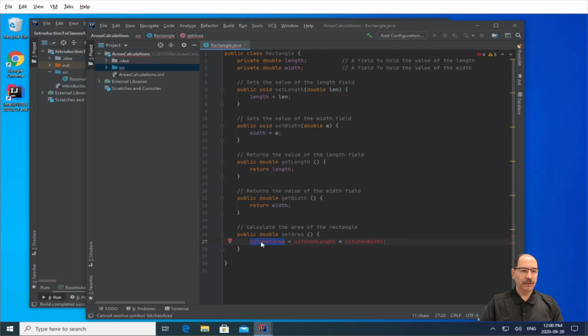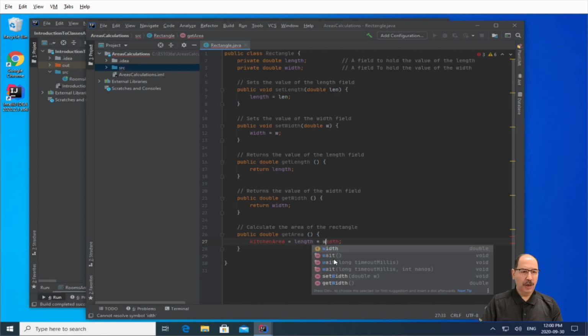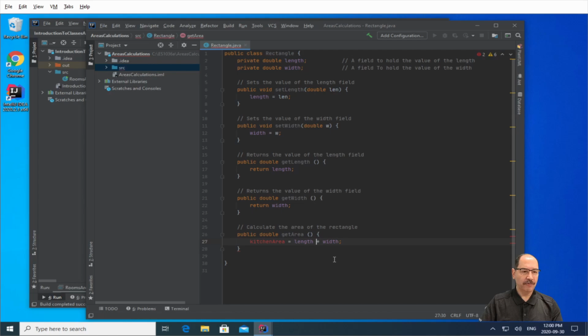And here the result: multiply the length with the width, and again we don't have a variable to store the result of the multiplication. We simply need to return it back to the class that called this method getArea.